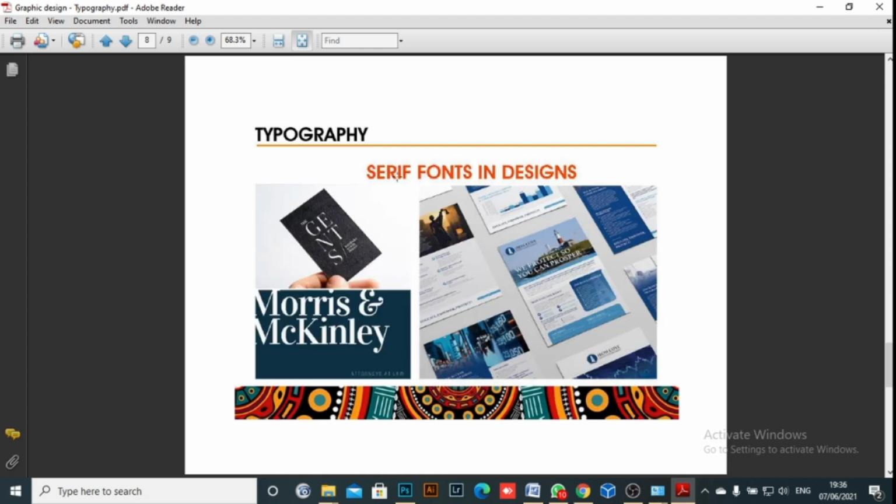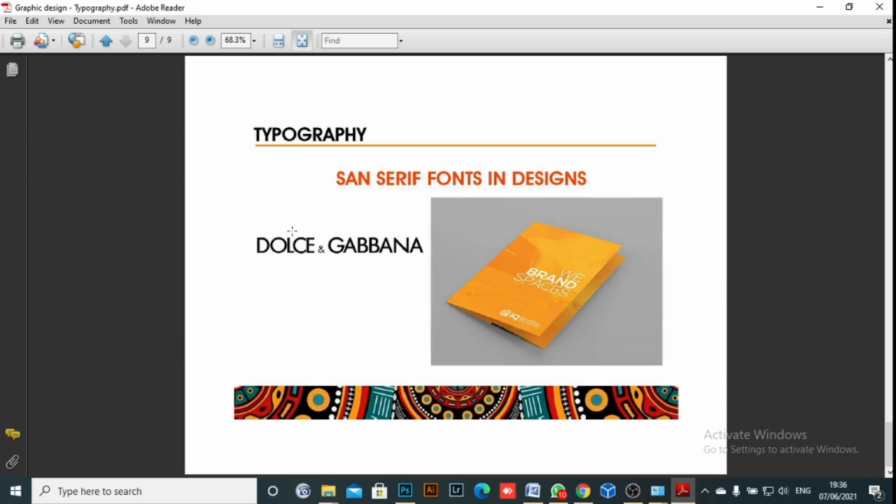Look at the serif font in design. This is a serif font. You can see it having the base here, and also here. And this is a sans serif font in the design. This is a logo, D and G. Look at it on this project.